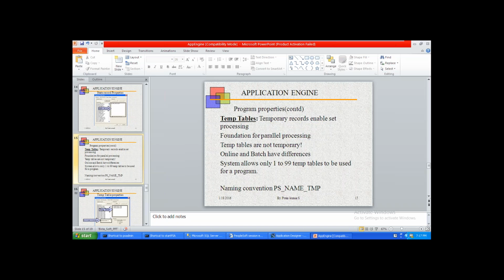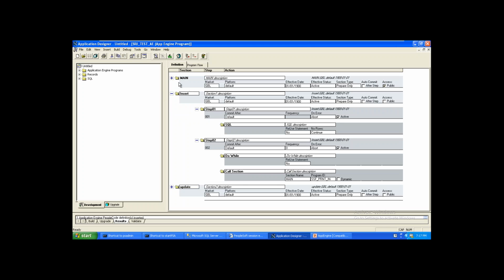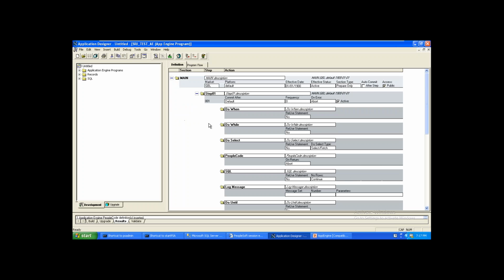Next concept, temporary tables. When you create a record, one is you can identify by TBL, it's a SQL table, and WRK by work record or derived record. When you come to AET, when you add AET, really you cannot identify whether it is a SQL table or a work record, right? Yes, by looking at the properties only. Okay.